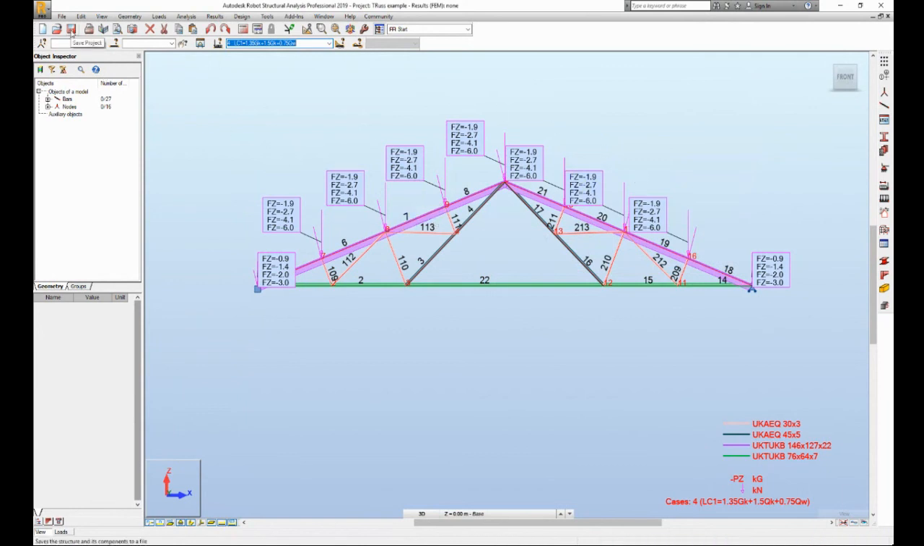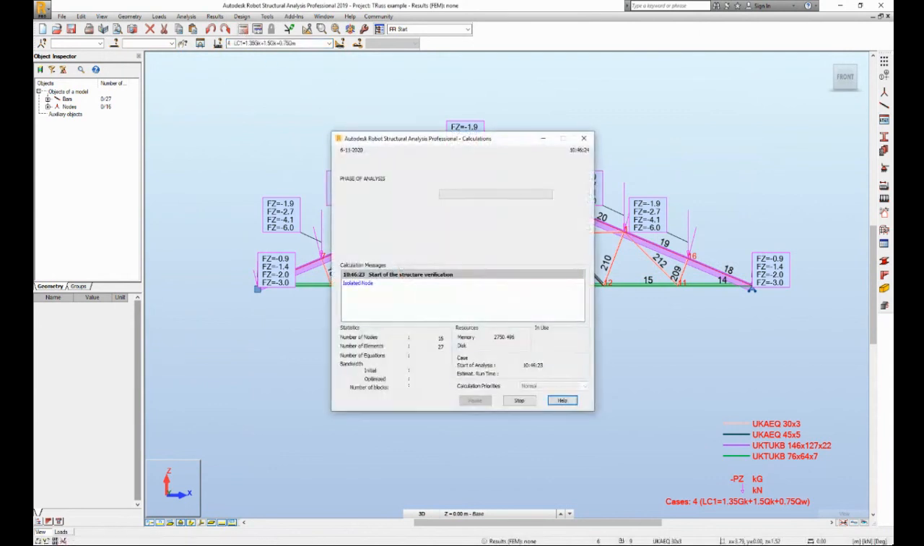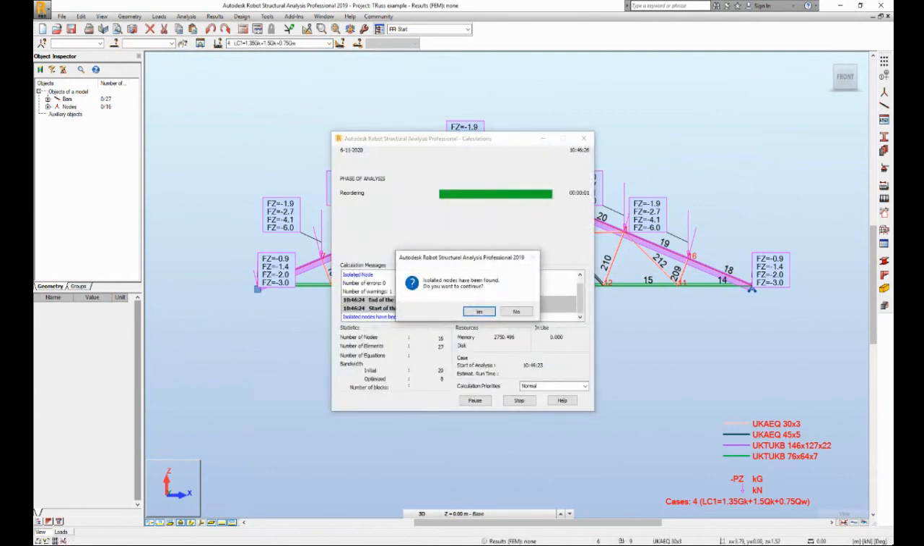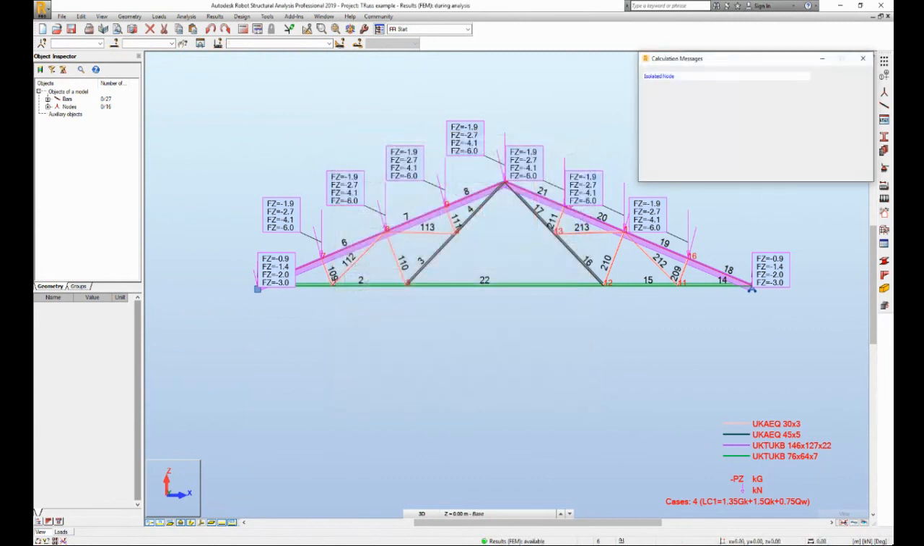So we're going to have to analyze that. So we'll save that and we're going to analyze it. There's a little calculator here at the very top of calculations. I'm going to run that calculator and check that everything is fine in there. There are some warnings telling me there's an isolated node. Do you want to continue? Yes. On the top here, if it's in blue, it's a warning. If it's in red, it's an error. So warnings, we could sometimes get away with.